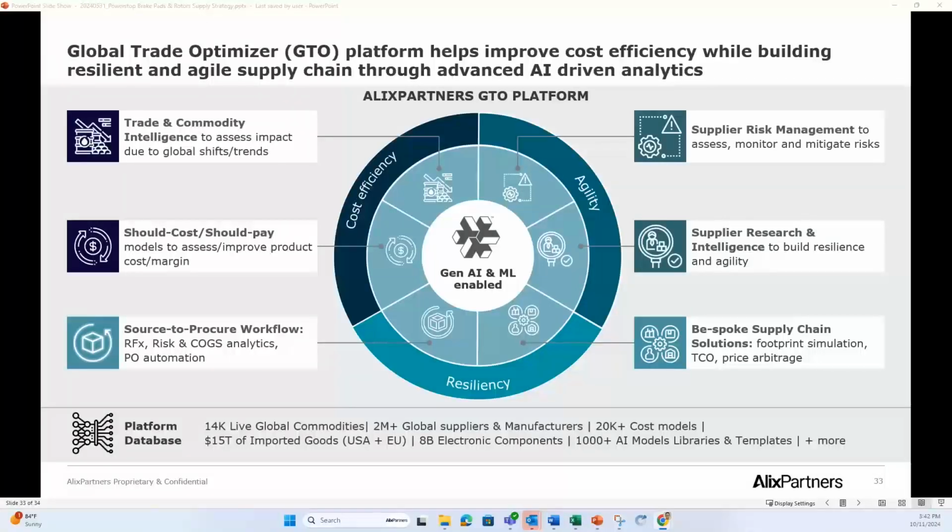Let's talk about the Global Trade Optimizer, or the GTO. Now, the GTO is an end-to-end supply chain optimization platform. In its foundation are 6 key modules which help address the entire supply chain landscape. One such module, which we will learn more about today, is the should costing module.